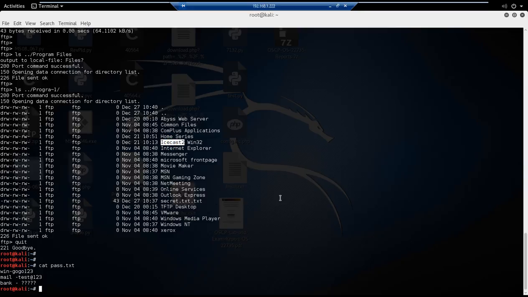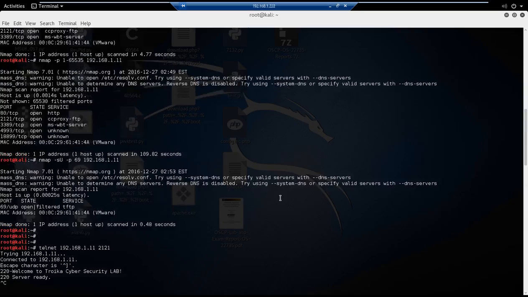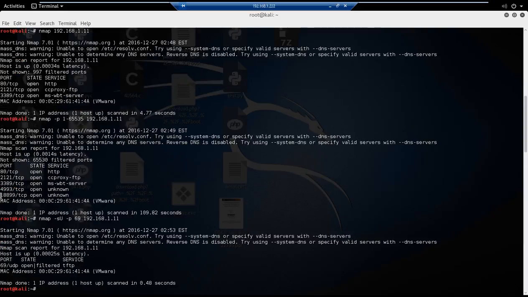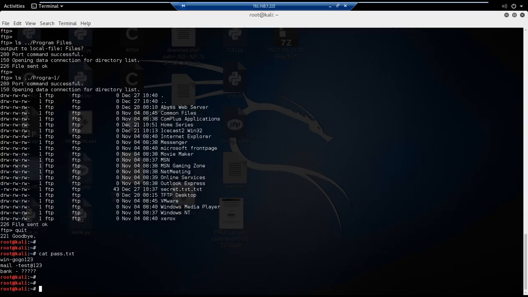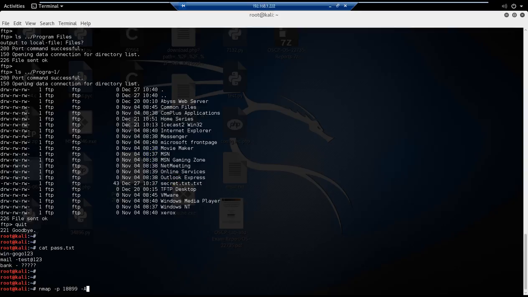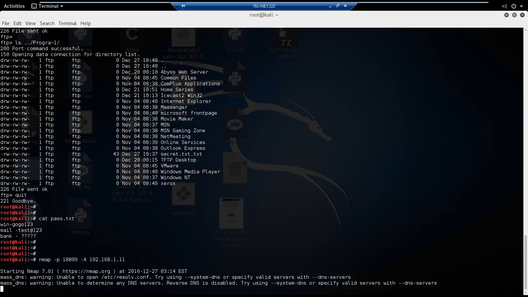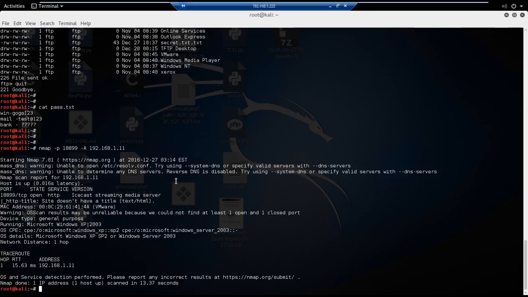So let's try to find if there is any vulnerability against these applications. Icecast: let me do an aggressive scan on this specific port. nmap -p 18899 -A and then the IP address of the server. Let's wait and see what it comes out to be. I hope the Icecast service is running on this specific port. If it is running, then we'll try to identify the exploit. Yes, it says Icecast streaming media server is running on this machine.